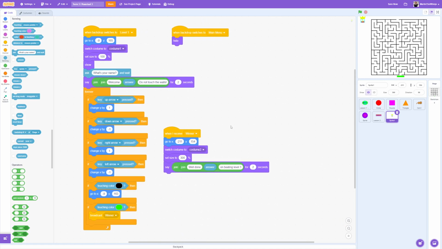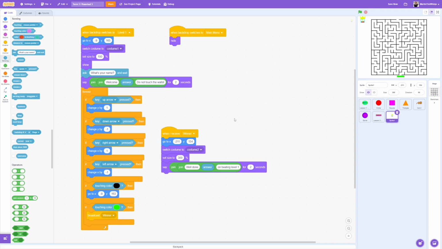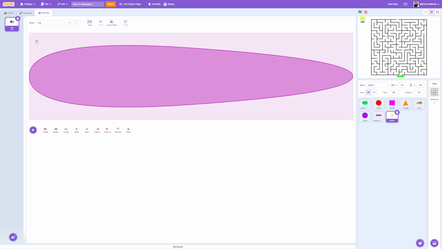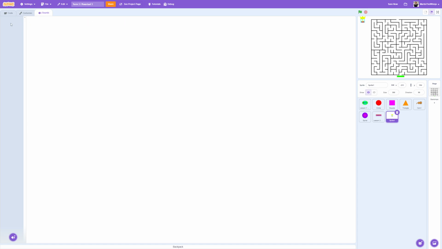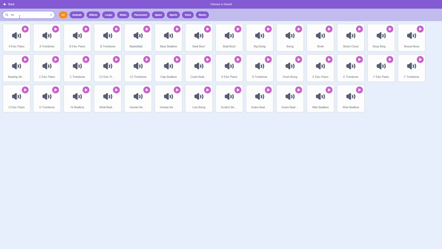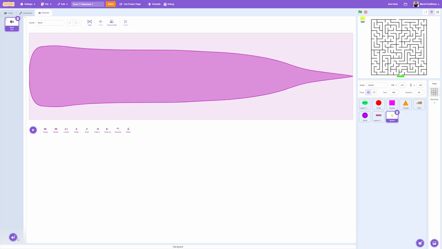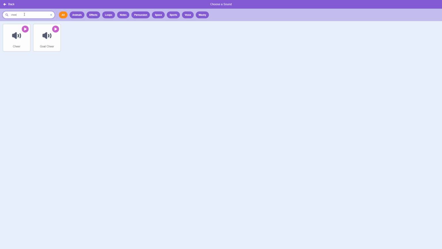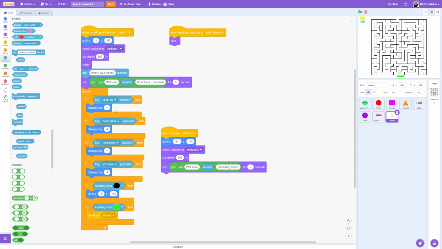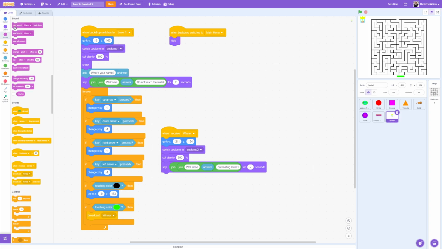Now, I want to show you quickly just how to add some sound effects. So we can go to sounds in the top left. We're going to get rid of the pop sound. We're not going to use pop. What we are going to use is the bonk sound effect and also the cheer sound effect. Now, what we can do with this is we can say every time we touch the wall, we can go to sounds, start sound bonk, and we can add it in there.